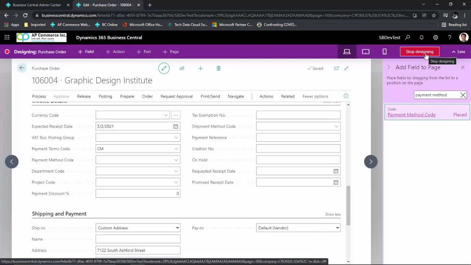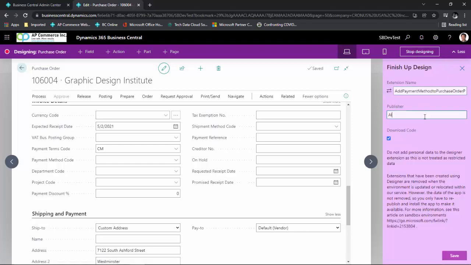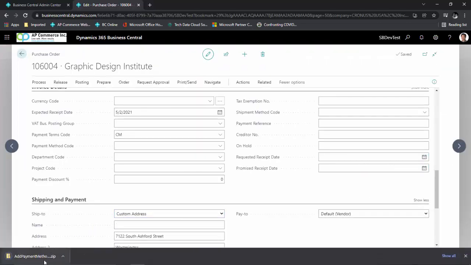Now you could add additional fields that you want. For this case, I'm just going to add the payment method code, and then I'm going to click on stop designing and give it an extension name. I publish it, so I'm going to put my name down, and I'm going to highlight download code. When I click on save, it will create the code as a zip file in your download folder.